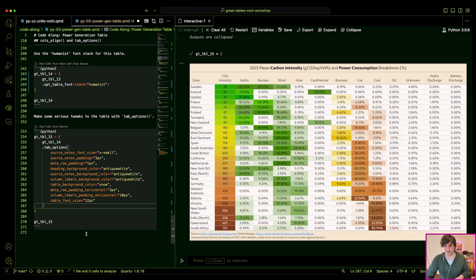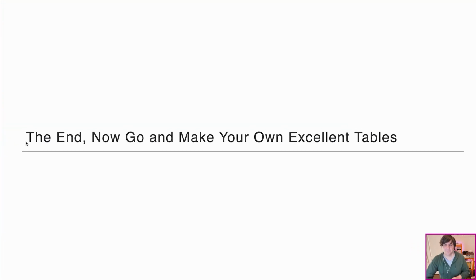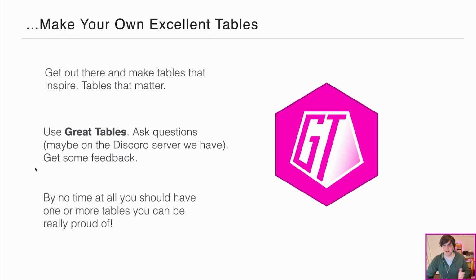So that's pretty much what I wanted to show in this code along for the third table, which is the power generation table. So now I want to implore you to go on and make your own excellent tables with the knowledge you got from this workshop. Just make tables that inspire, tables that matter. And with Great Tables, you can always ask questions from us. You can get our Discord that we mentioned earlier and show us your tables, ask questions, get some feedback on what you made. And I'm pretty sure that in no time at all, you'll have one or more tables that you can be really proud of.